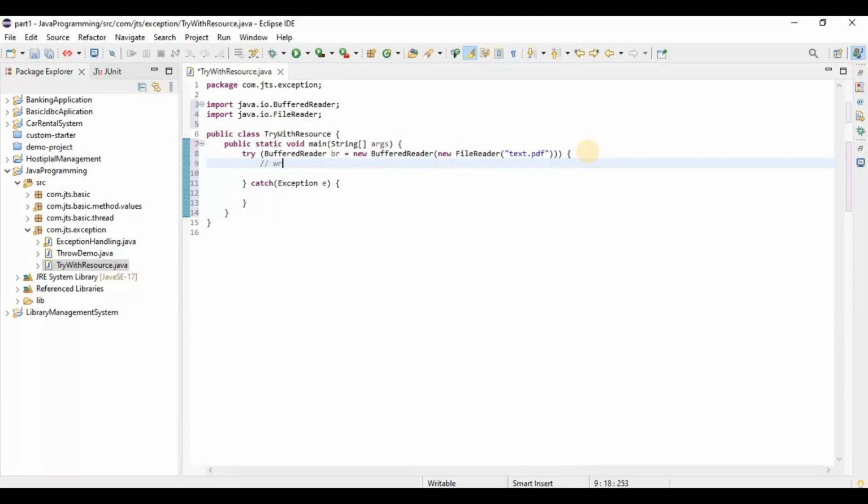I am not writing the actual logic for reading the data from the text file or maybe PDF file, reading the file content. I am not going to write that logic over here because we are just focusing on how we are going to use this resource. As you can see, we are not closing the resource over here because we are already using try with resource. So basically it will automatically handle it.